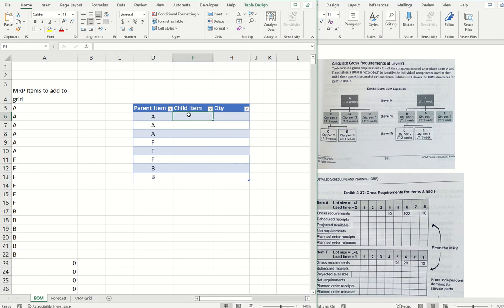So A takes a B, a C, and a D. F takes a B, a D, and an E. And B takes C and E. Let's put the quantities in. So A takes one B, two C's, two D's. F takes 1 B, 1 D, 1 E, and B takes 2 C's, 3 E's. Okay, the model is in our bill of materials.